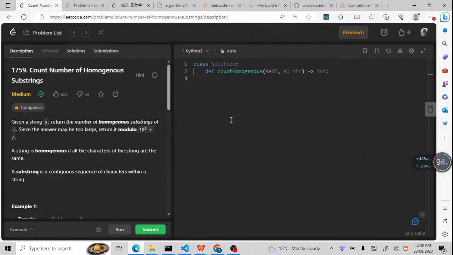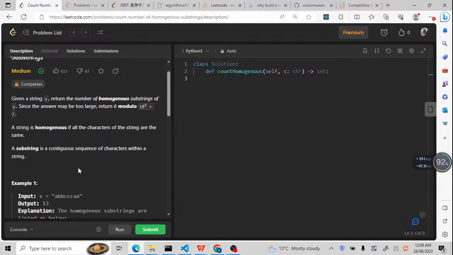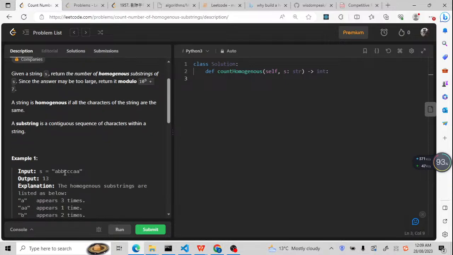Hello, welcome back. Today let's try to solve another Leetcode problem, 1759, called number of homogeneous substrings. For this problem, homogeneous just means all characters of the string are the same, and a substring is a contiguous sequence of characters within a string. For example, this CCC is contiguous, and for this BB, it's also contiguous, and they are the same characters.